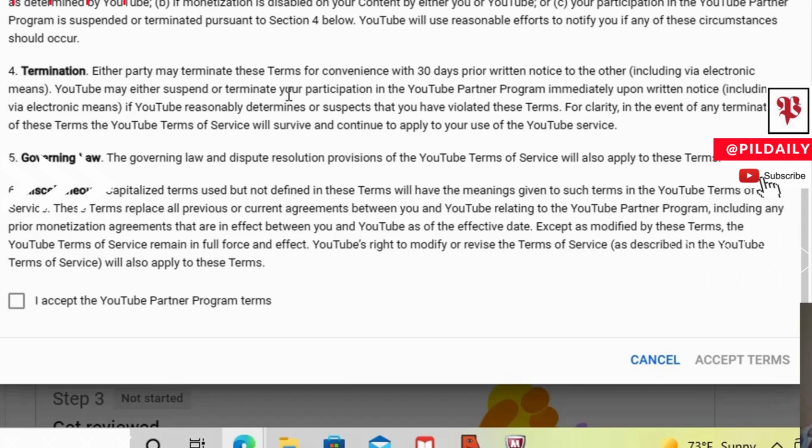Either party may terminate these terms for convenience with 30 days prior written notice to the other, including via electronic means. YouTube may either suspend or terminate your participation in the YouTube Partner Program immediately upon written notice, including via electronic means, if YouTube reasonably determines or suspects that you have violated these terms. So for clarity, in the event of any termination of these terms, the YouTube Terms of Service will survive and continue to apply to your use of the YouTube service.